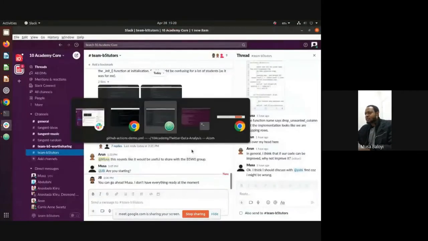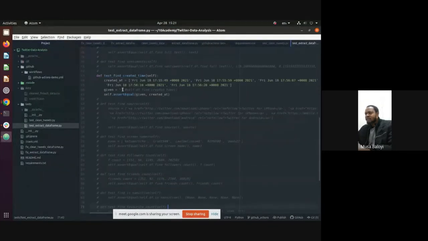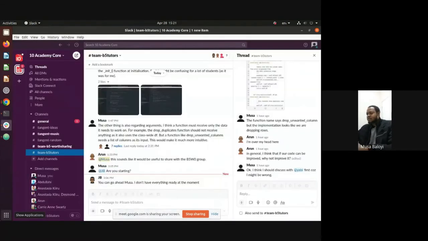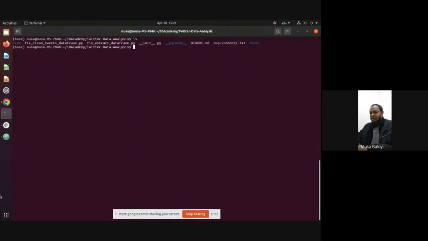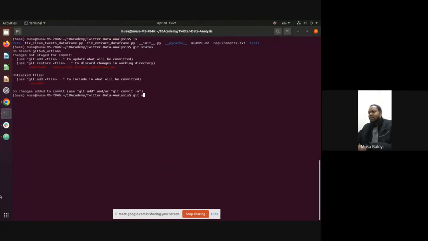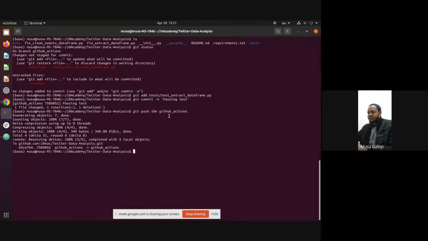Okay. Now we need to make our test pass. So it's this one. Let's fix this. Fix our test. Okay, git status. Passing test. And then we'll push this. This time let's just push to 10x, and we're pushing to this GitHub Actions branch.